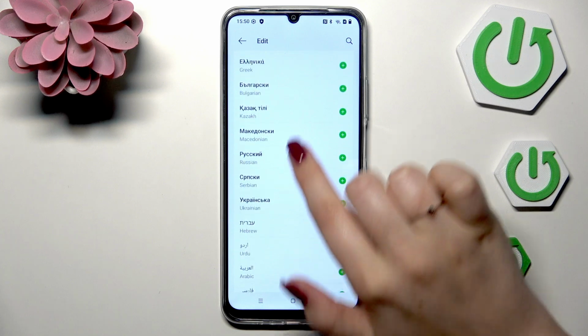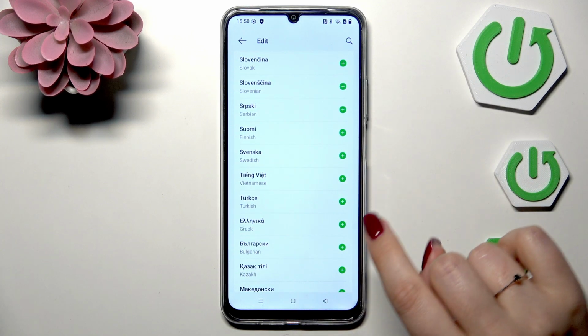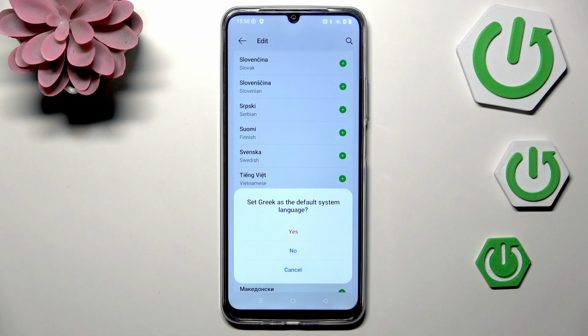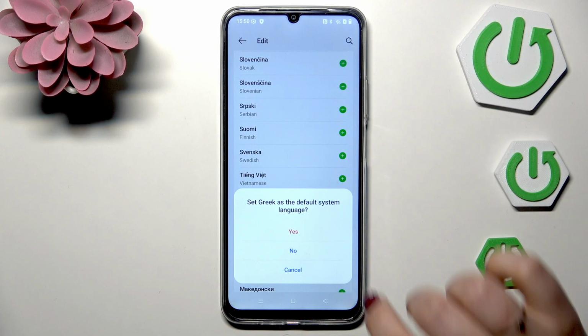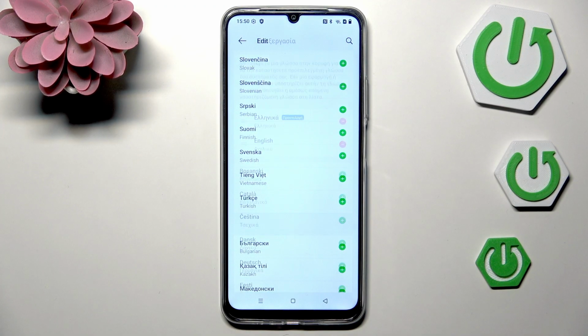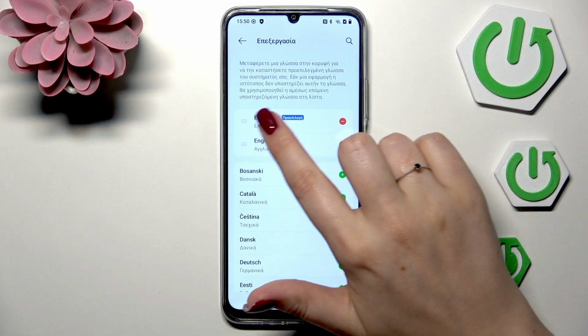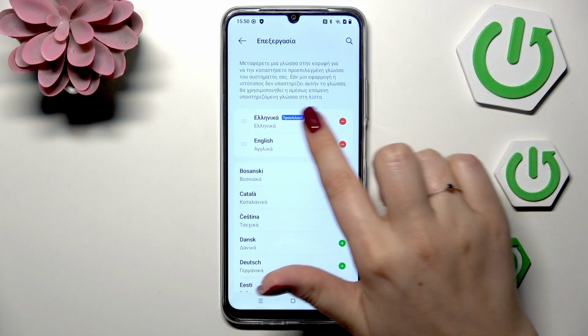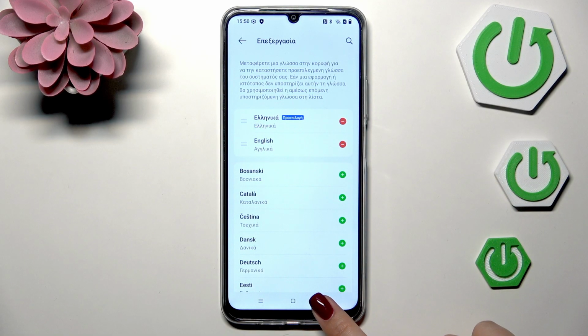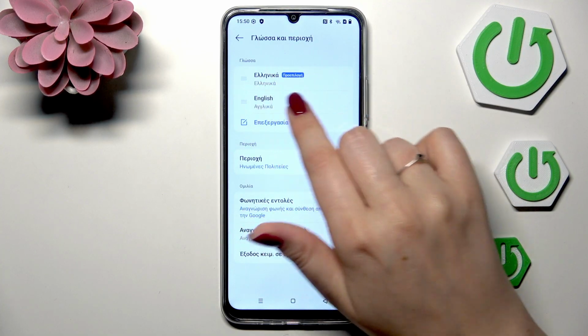So all you have to do is to find the language you'd like to apply and tap on this plus icon next to it. Your device will immediately ask you whether you want to set the new language as the default one. So just tap on yes to confirm. As you can see, the Greek language in my case will be immediately applied to this list at the top, and it is also visible right here.